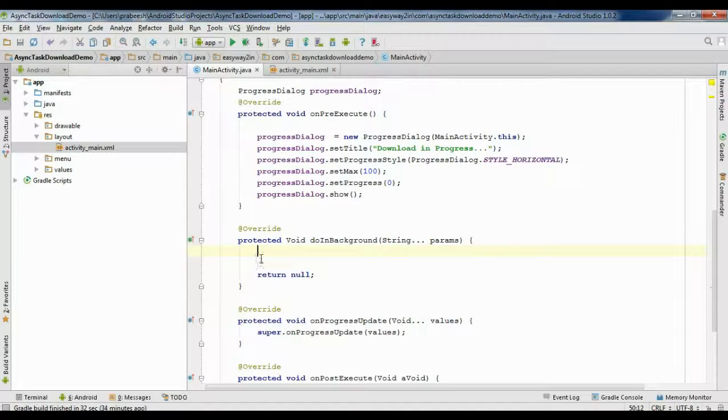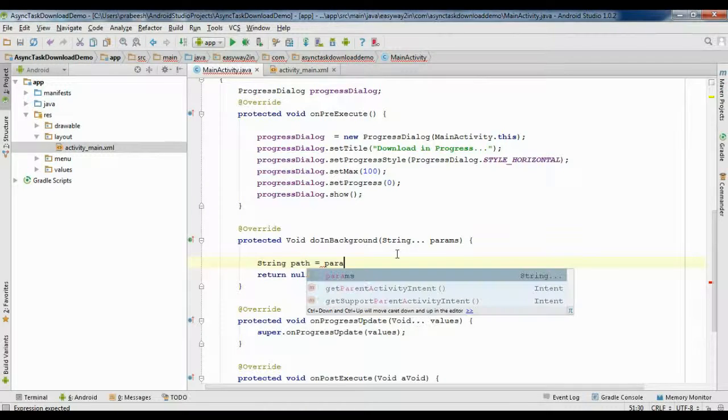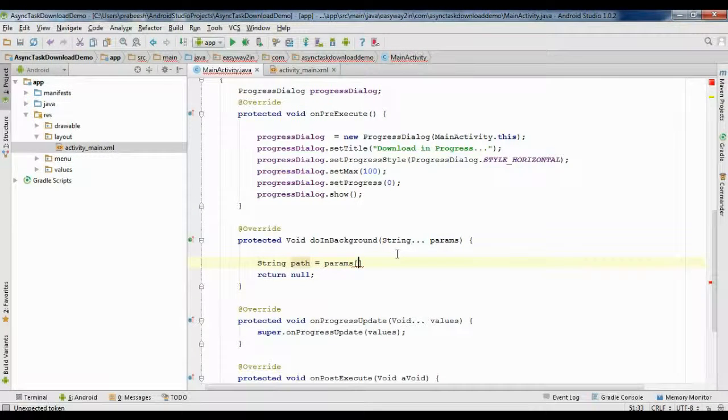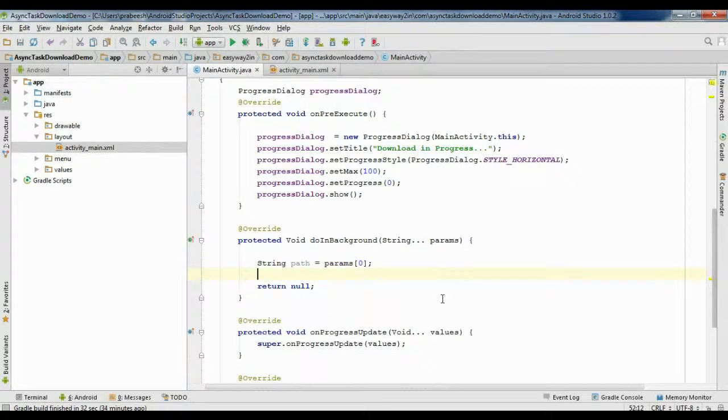And here I'm going to get the URL. I name it as path equal to, get the value from the 0th index of the argument. So now we have the image URL in this variable called path.